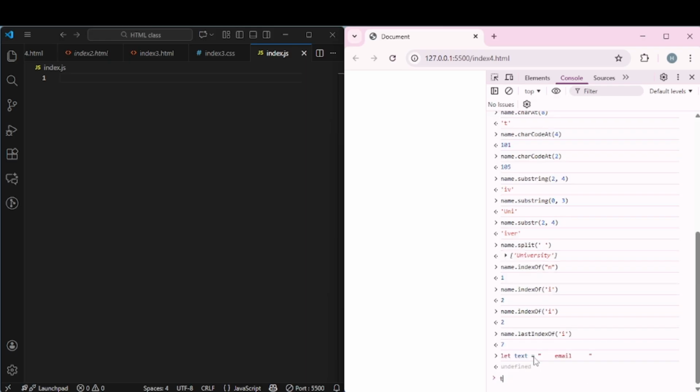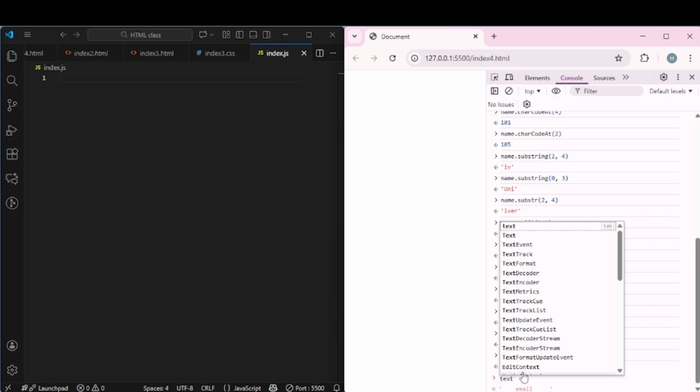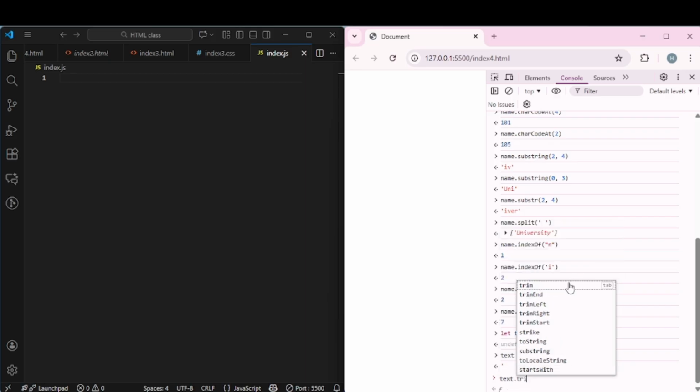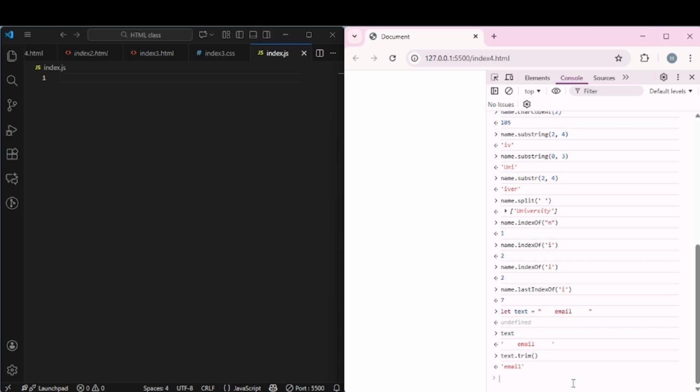So automatically when I type my text, you see I have space. If I want to cut out this white space, I will make use of trim. So if I say text dot trim, you see, automatically the white space around my email has been cut off. So I'm now getting my email as a single string. So that's all about string.